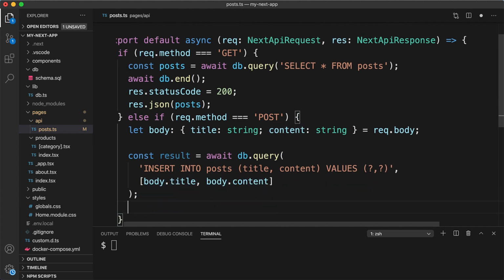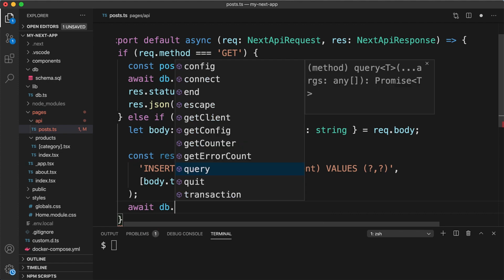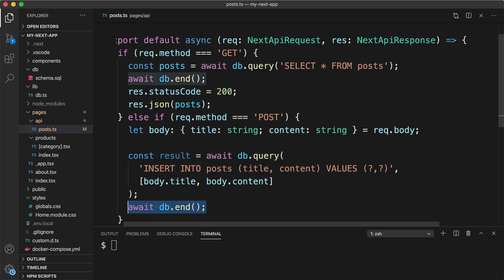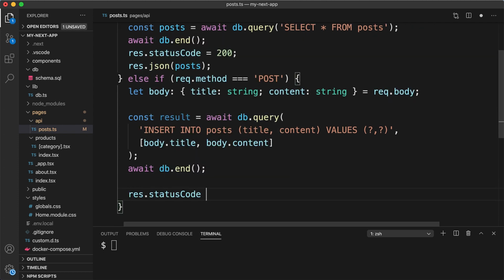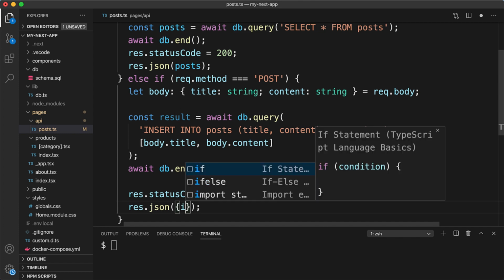Now let's call the serverless MySQL cleanup function. This function does connection management related to the serverless environment. Finally, let's respond with the created post. Let's respond with 200. Let's get the ID of the post we have just inserted. It's available as the insertId property of the result object.